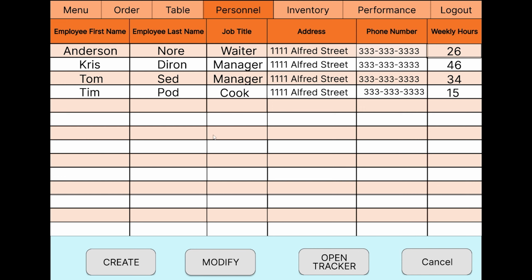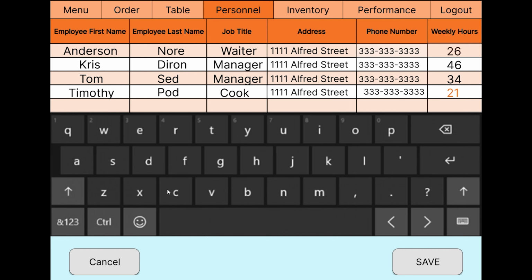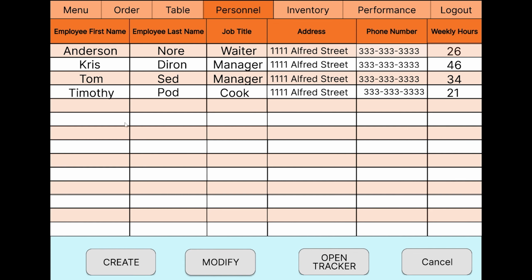But I made a mistake when I added him. I misspelled his name, so I'm going to select him. It's going to select this row. And now I can hit the modify button. And I edited his name to Timothy using the on-screen keyboard again. Hit save. Now it's saved.